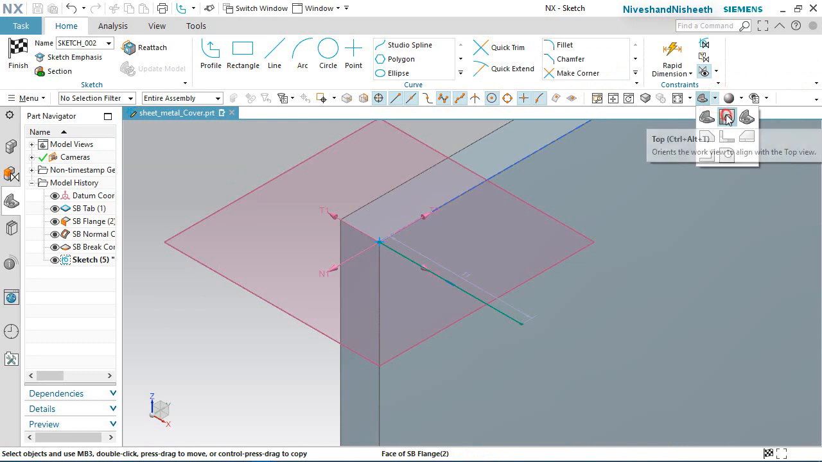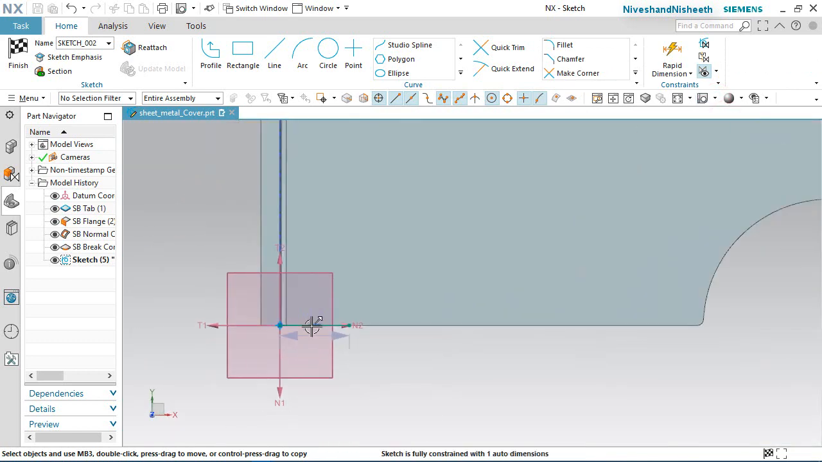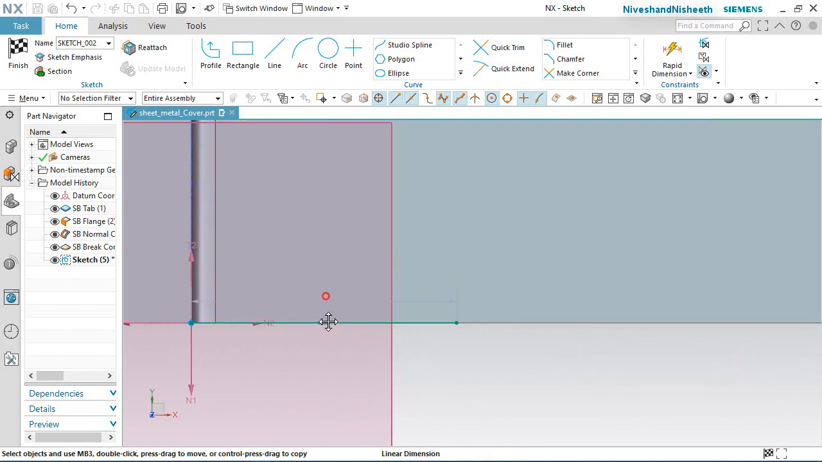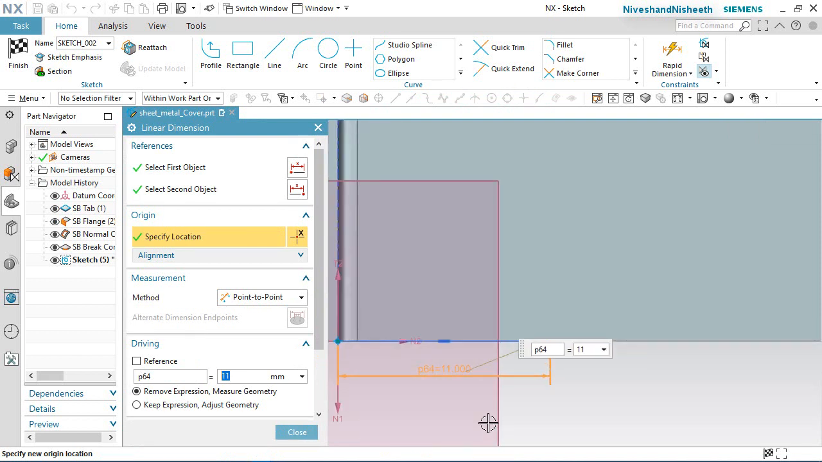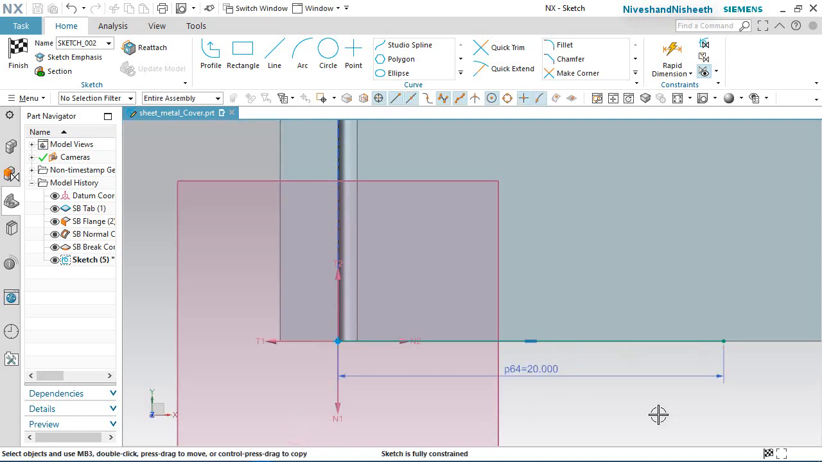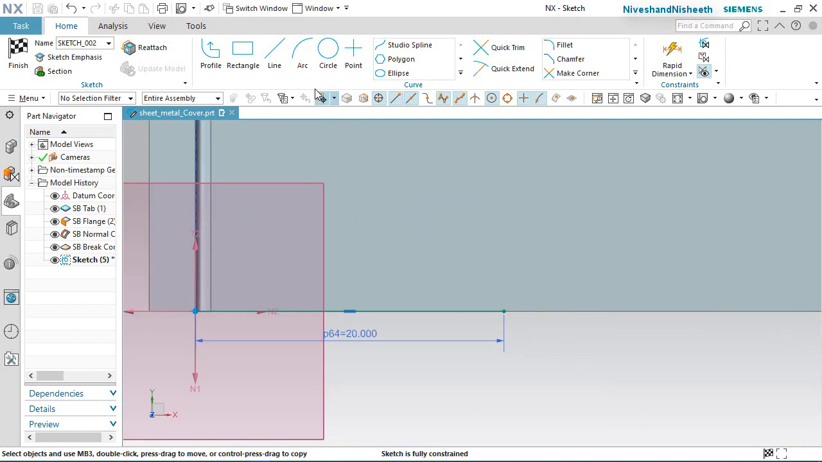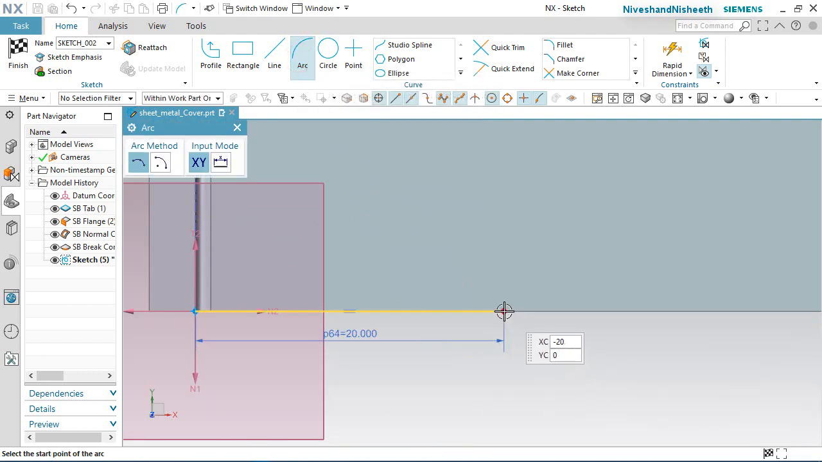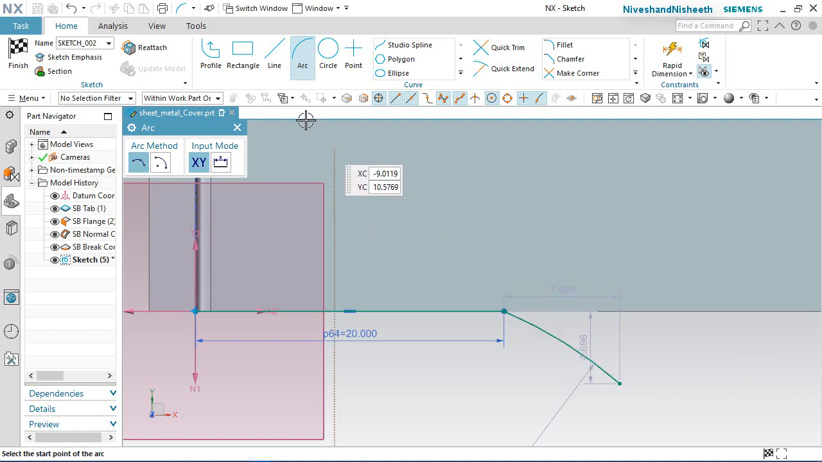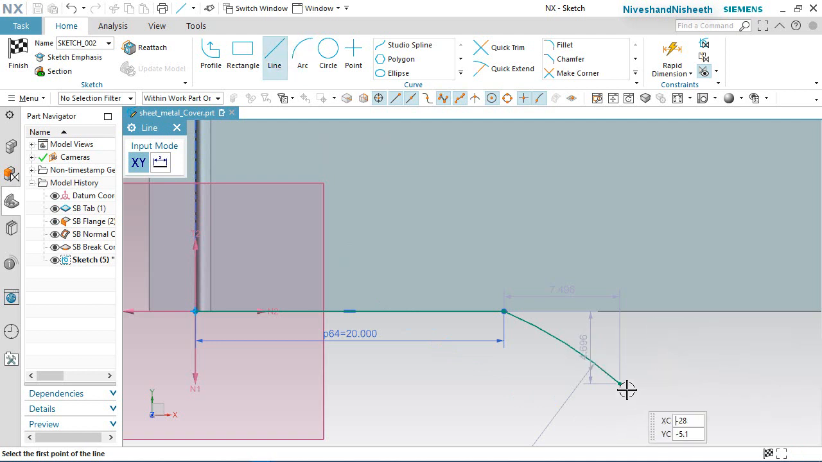Choose top view. Set the length value 20 mm. Start the arc tool from this point and this point. OK. Start the line from this arc endpoint. OK.